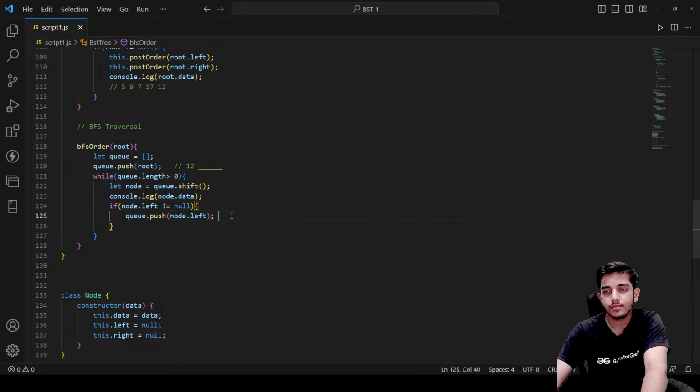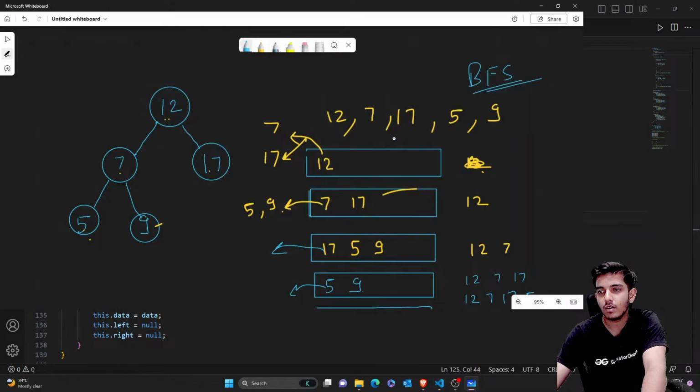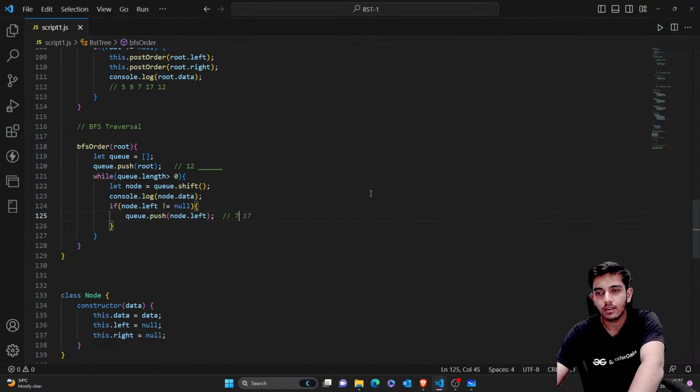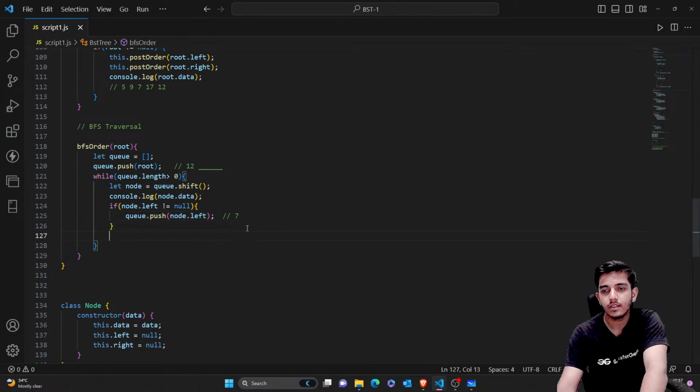So what is the left child? In the example which we are looking at, the left child in this case will actually be 7. And similarly, what was the right child?